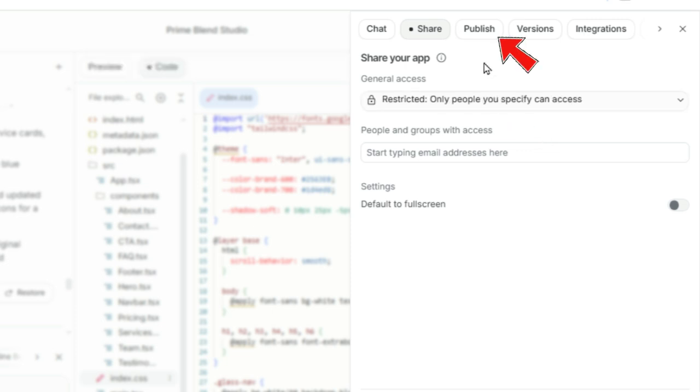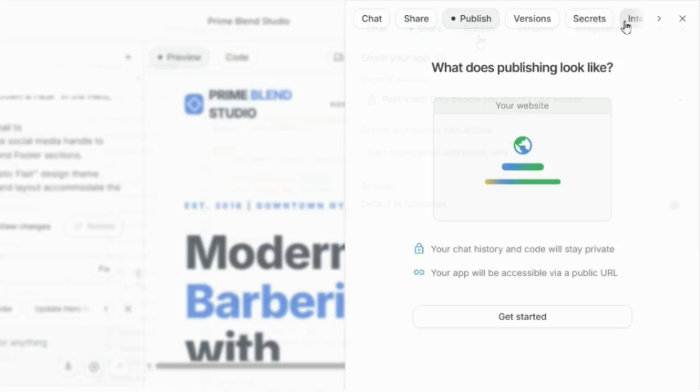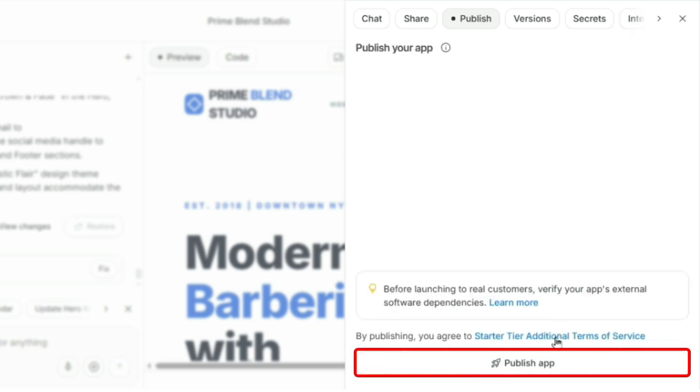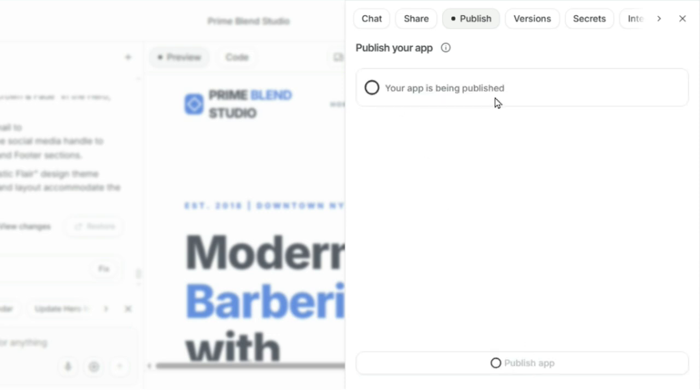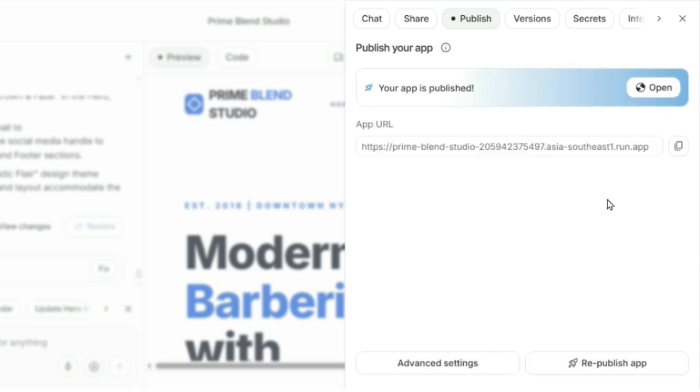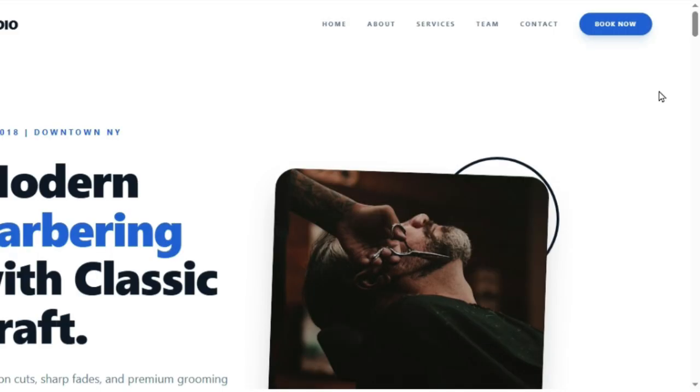To publish it, simply click on publish button and then click get started. Again, click publish app. The website is now published and it provided us with the live URL as well, which we can copy and paste in the browser to access our website. So click open. Here you go.